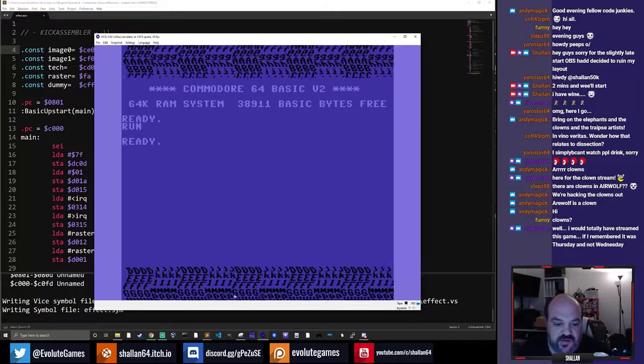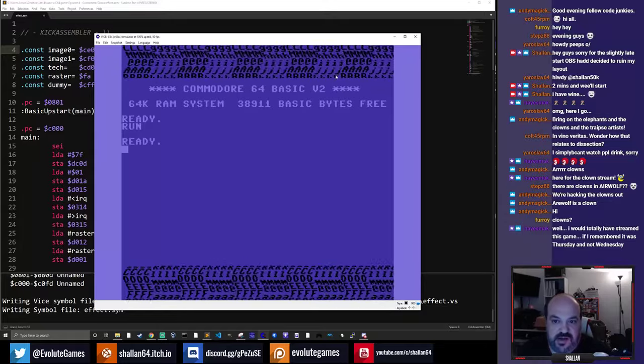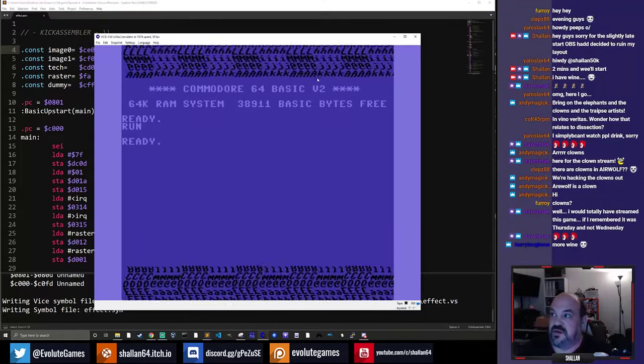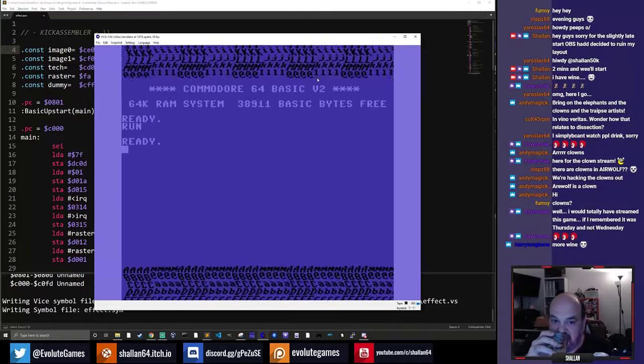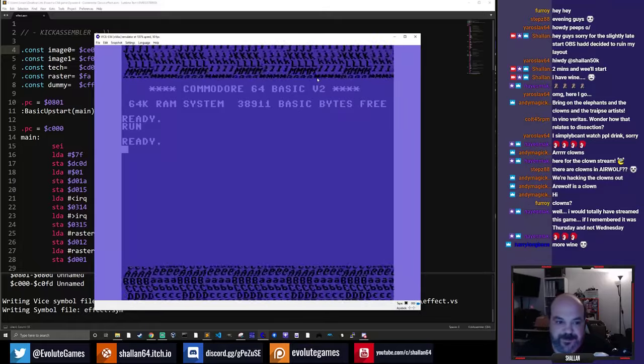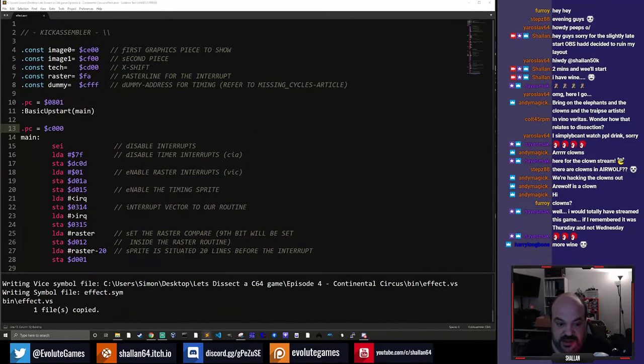So this effect, it's drawing character data in the borders. This isn't sprites, this is actual character data in the border. I think it's quite an interesting effect, so I thought I'd just quickly explain what's going on. It's probably easier if I show you in the debugger actually.